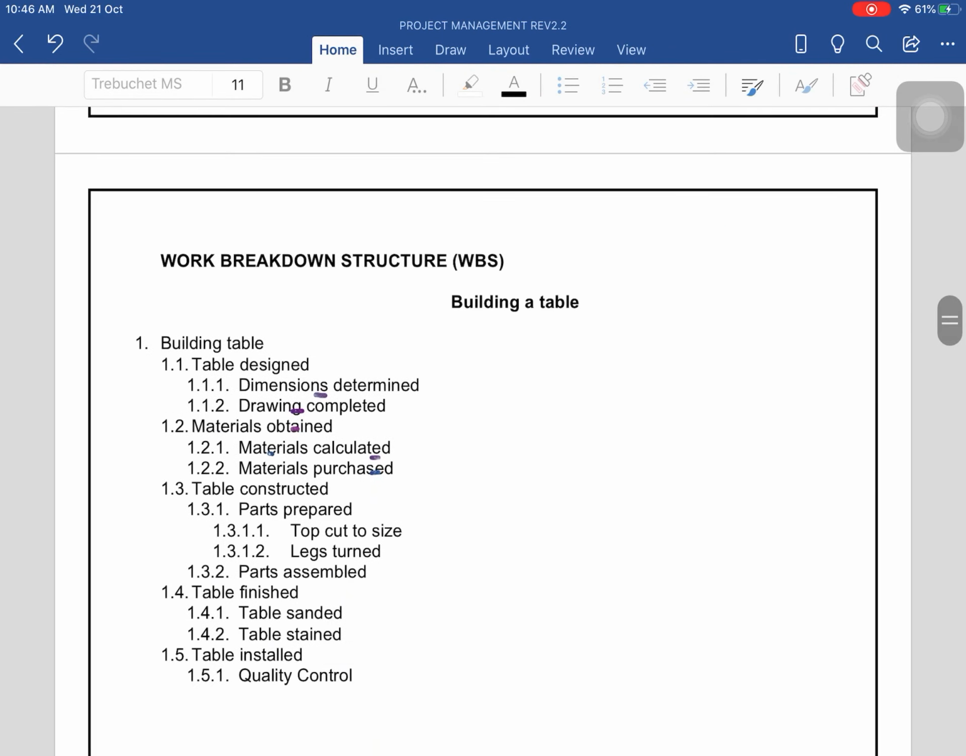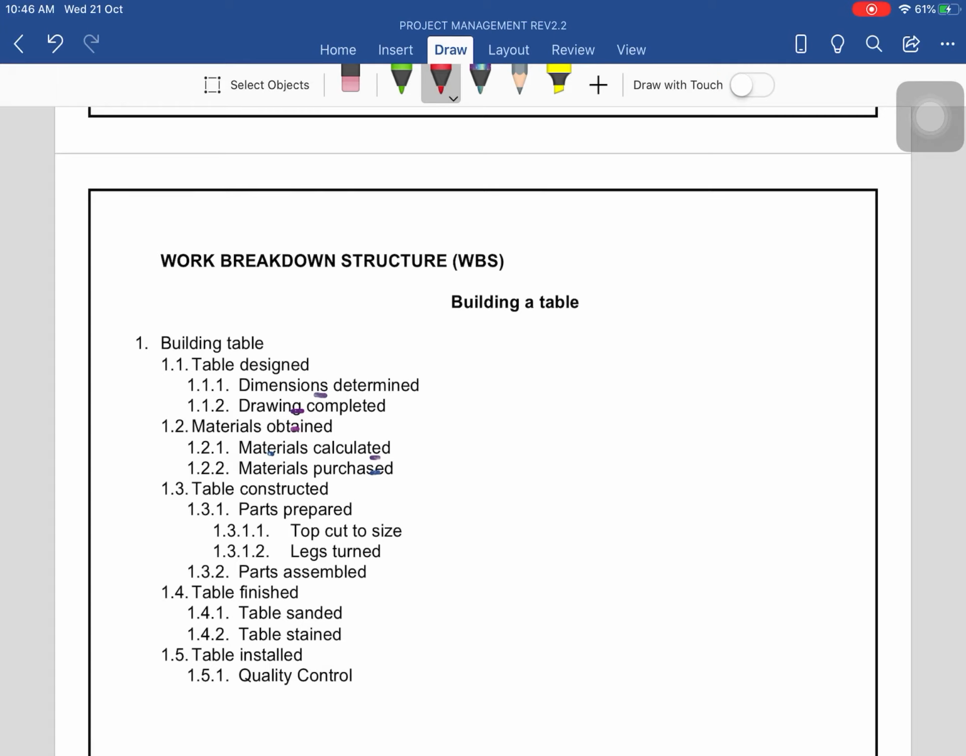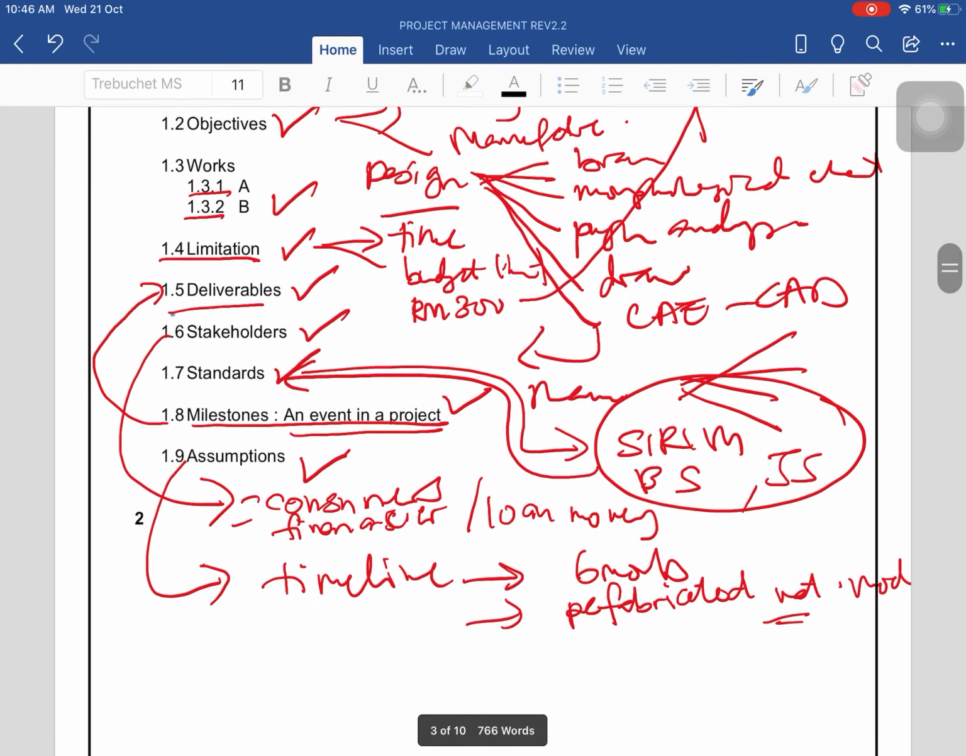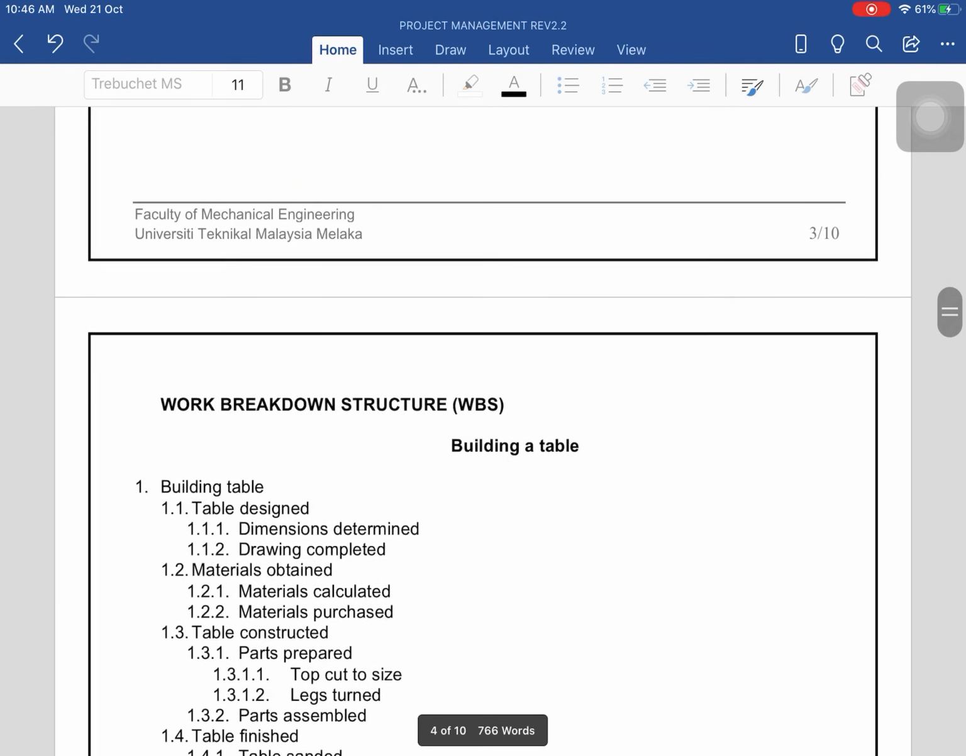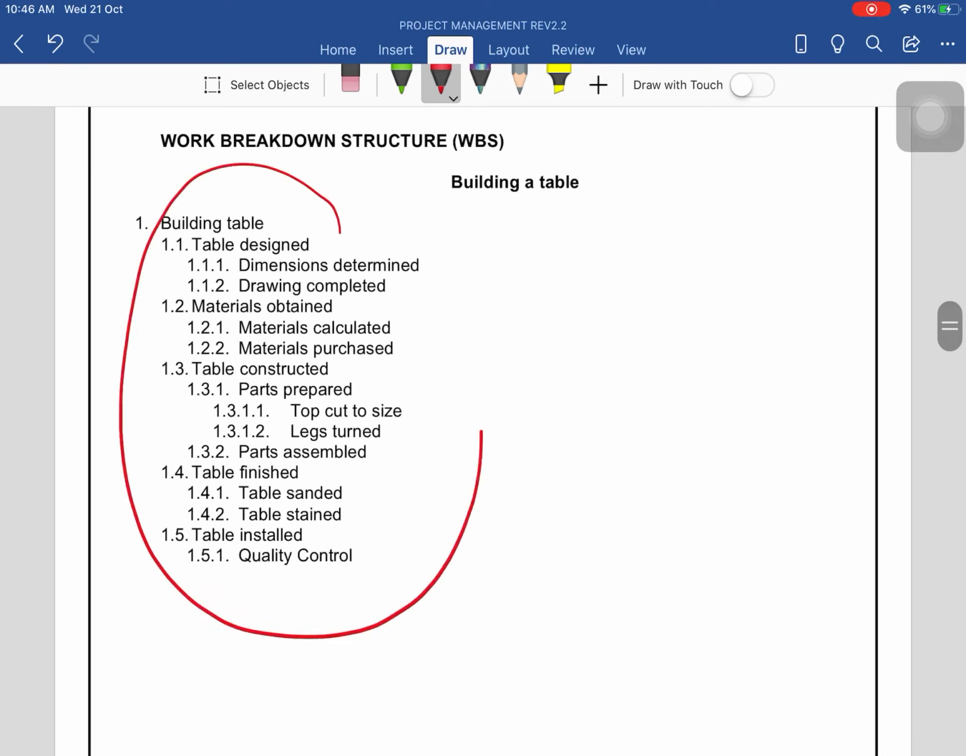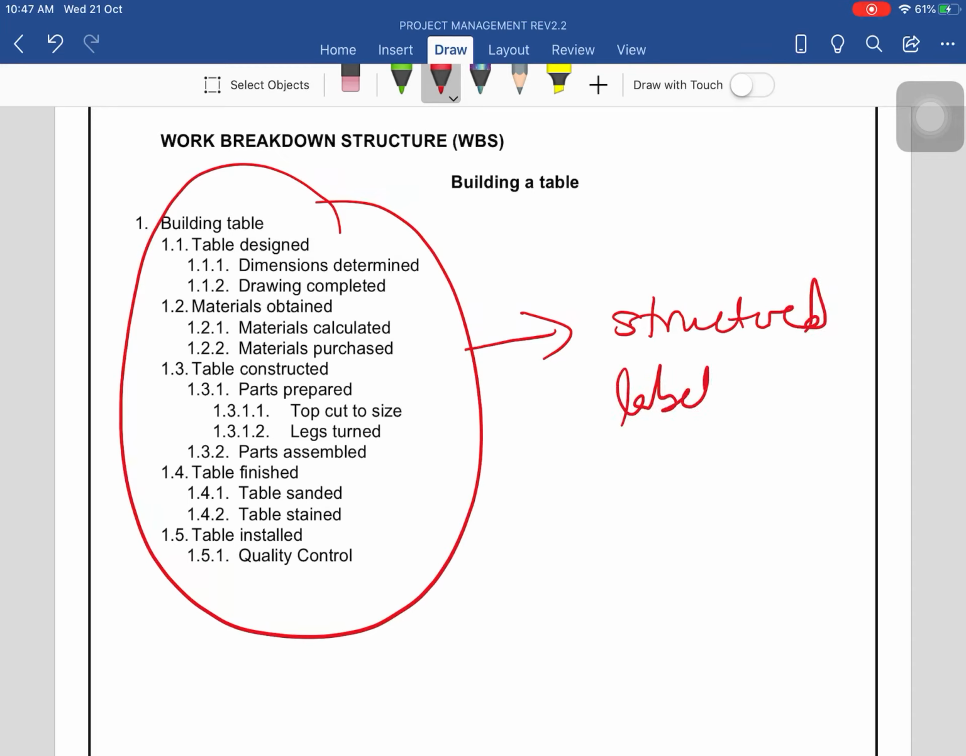Okay, now we move on to the next, number 2, the work breakdown structure. This is actually the work done. Okay, these are the activities that you actually do in number 1.3 over here. So whatever you declare in 1.3 is brought to the work breakdown structure. Okay, they are the same thing, but now it is in a much more structured, labeled, and numbered form.